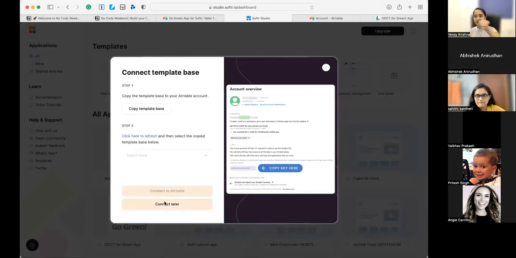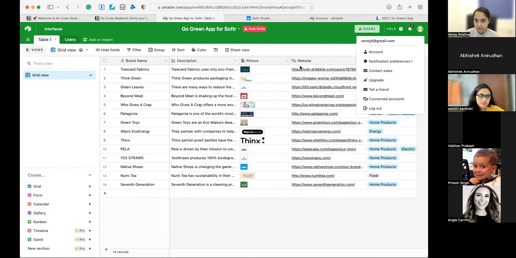Now, because the key has been given, it's sort of a password for software to read data from your Airtable. It says, hey, I have access to your Airtable. Here's a template that you can copy. So software has actually created an Airtable base for this template that we've created. However, we already have a base here, remember?